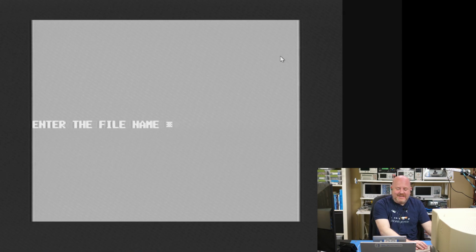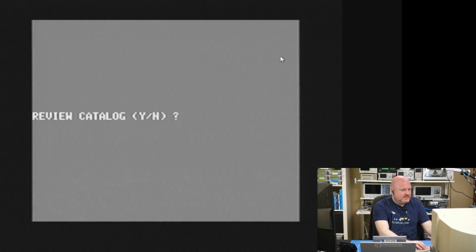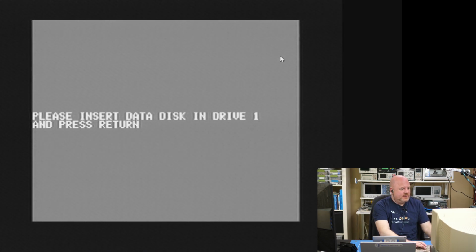How did we ever get anything from the 80s designed on a computer? Because I know it's going to happen. I saw something called hello. Let's see if we load that, if anything happens. Okay, file not found. All right, let's try this again. Retrieve circuit from the disk, disk 1, review catalog.